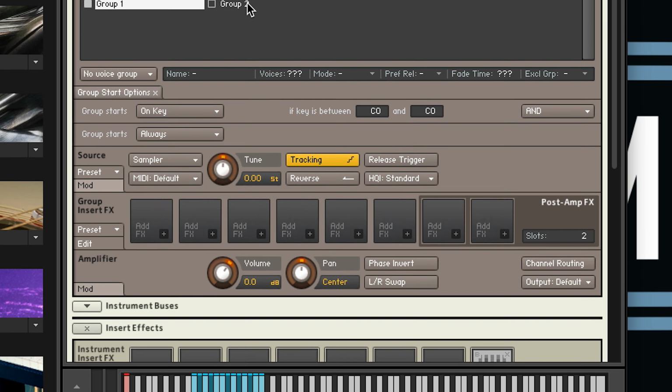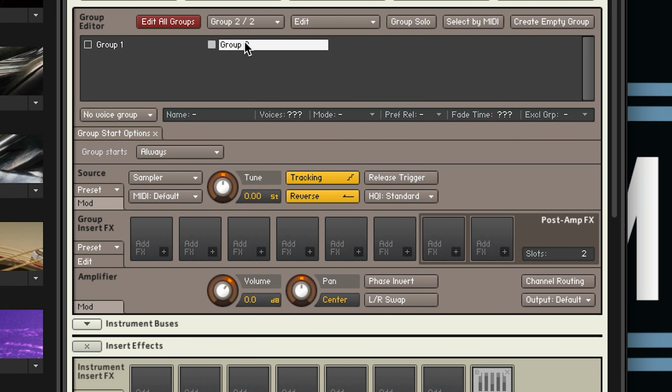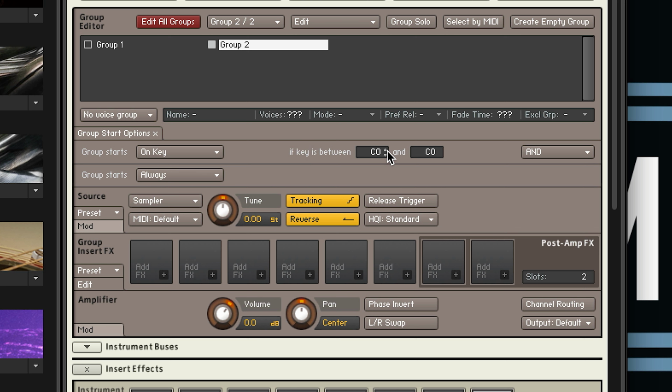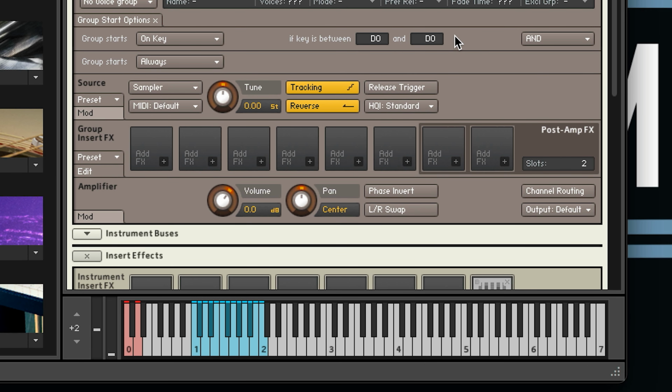Let's do the same for Group 2 with a different key. We will select Group Start Options, Group Starts on Key. Now we will change this to a different key. Let's make it D0. Now this means that when I press C0, that this activates Group 1, playing the samples forward. Now when I press D0, this will deactivate Group 1 and enable Group 2, so the samples should be playing backwards.